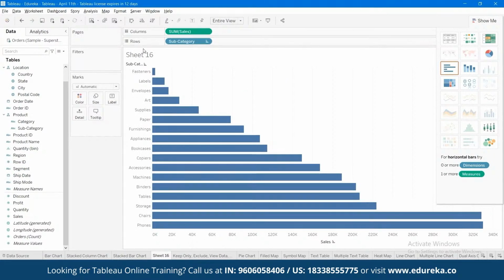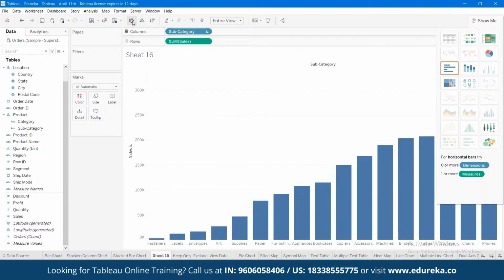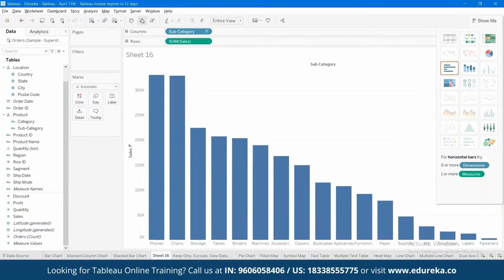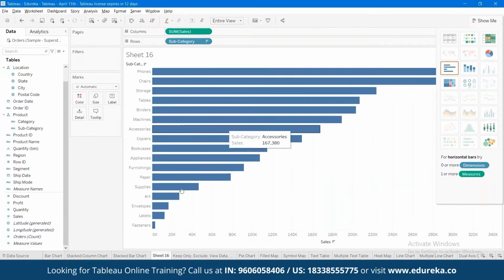Now let's go to stack bar chart. So what we do is we just flip, as I told you. And instead of categories, we'll just put subcategories. Let's remove categories. Okay. Now let's maybe arrange this into descending order of sales.